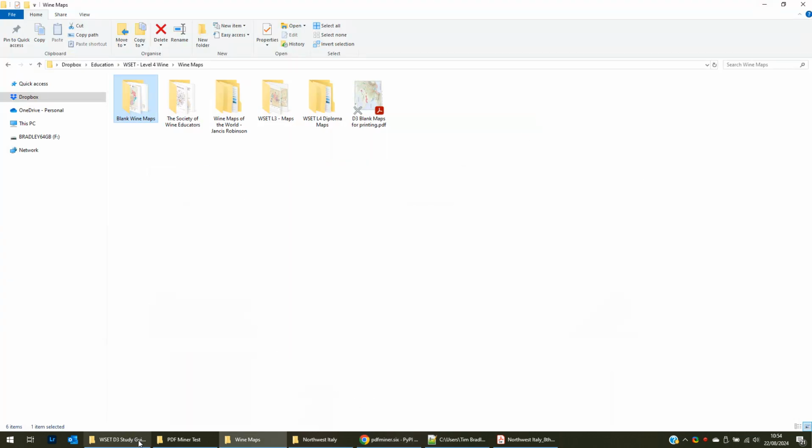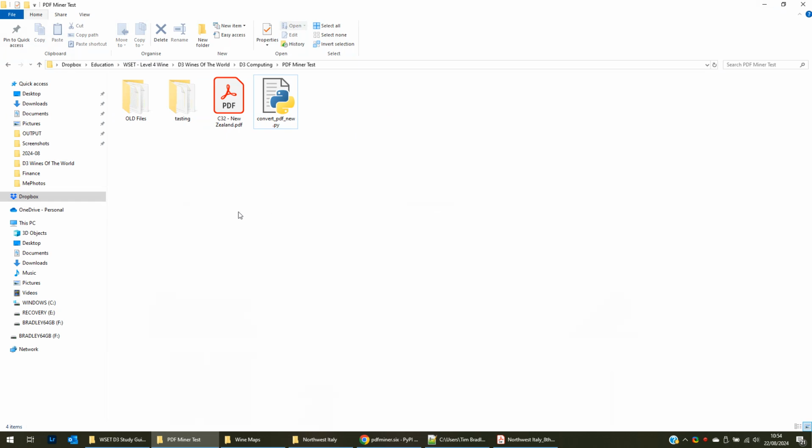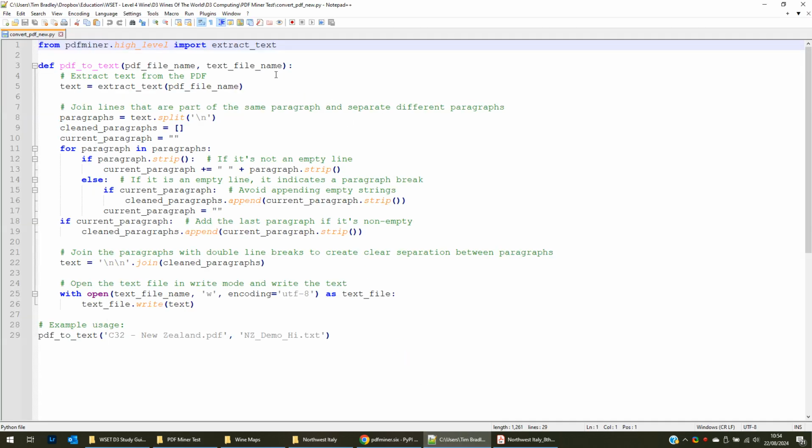So let's go and have a look. I've got a folder here, and it can be any folder. You can do this anywhere on your computer, and this is the script. This is the script that does the business. And again, you might look at this and go, oh no, it's programming. I don't get that. That's really complicated.